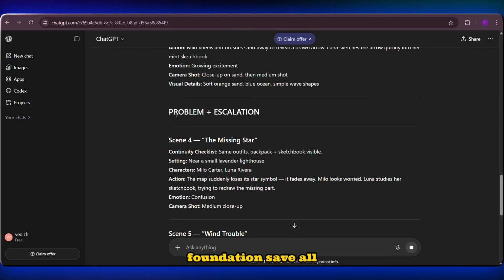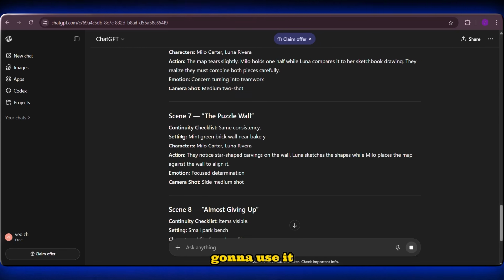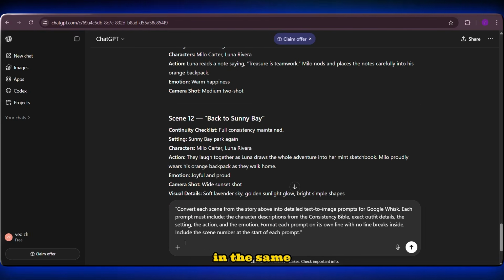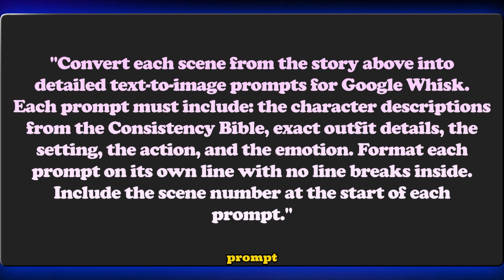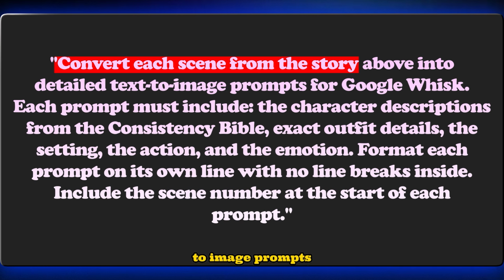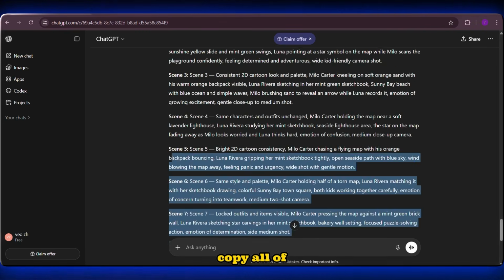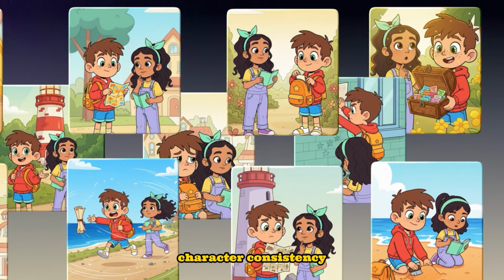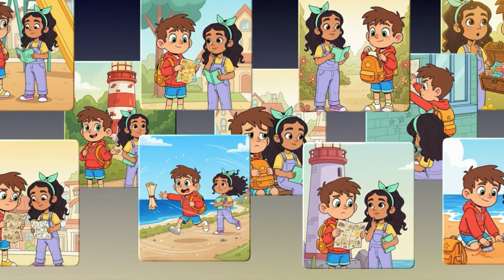This is your foundation. Save all of it because you are going to use it throughout every step of this workflow. Now, while you're still in the same ChatGPT conversation, do not close it. Paste this second prompt right after. That converts our story to image prompts, perfectly formatted and ready to use. Copy all of them, because in step 2, you're going to see how we generate all those images automatically with perfect character consistency using a tool most creators have never heard of.